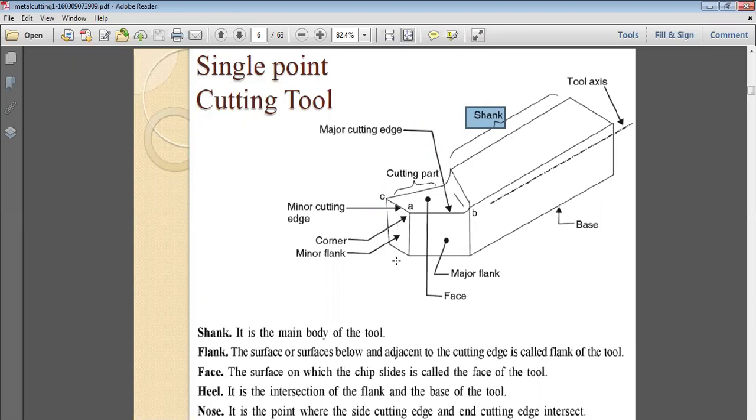This area is basically your major flank and minor flank. This is basically adjacent to the cutting edge. This is the cutting edge. Clear? This is the major cutting edge. The part touching it is the major flank. The part away from it is the minor flank in this case. Again, the space on which the chip slides is called the face of the tool. Clear? So we can see here the face of the tool. The chip slides upon the face. Clear? So this is your face of the tool.